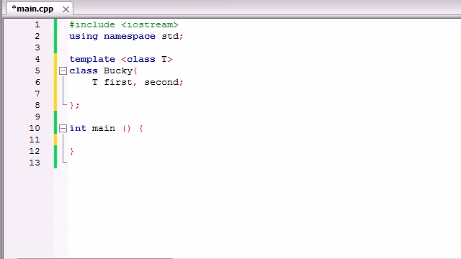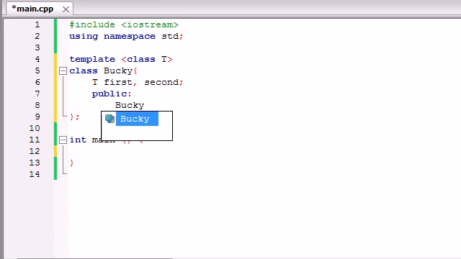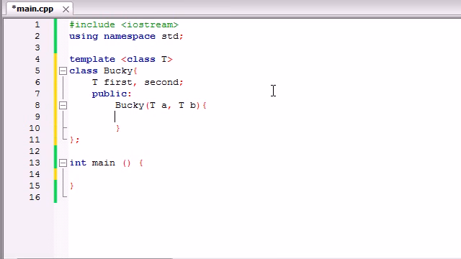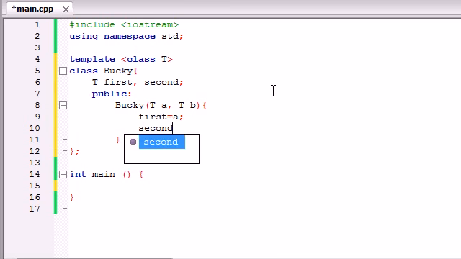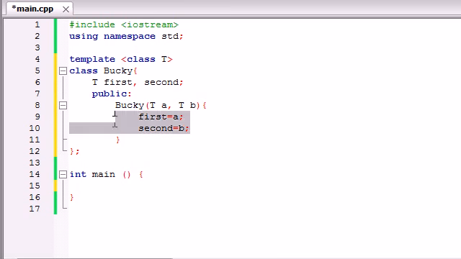So now let's throw a couple functions inside Bucky. They're both going to be public. Might as well go ahead and make our constructor Bucky, and in our constructor, for two numbers, set first and second equal to whatever numbers we pass in. So T A and T B. Basically we're passing it in two numbers which we don't know what type of numbers they are yet. So now let's just go ahead and set first equal to A and second equal to B. So that's what's going to happen whenever we first build a Bucky object.